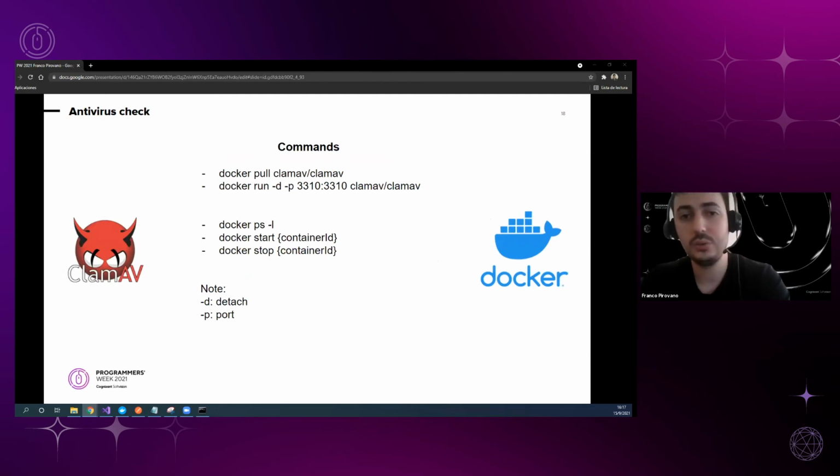So to run the ClamAV image on a Docker container, we have to run some commands on the command prompt. I'm using Windows. The first one being the pull, which will download the latest ClamAV image. Then we have the run command, which will instantiate the image on a new Docker container.